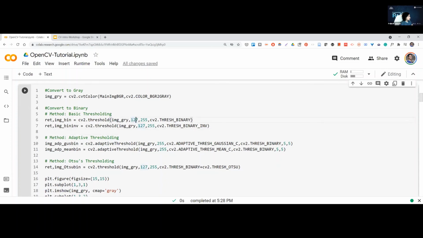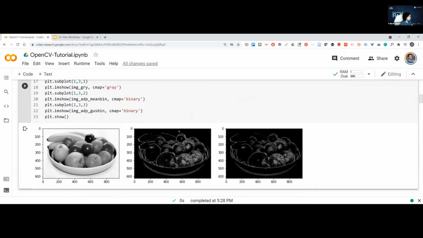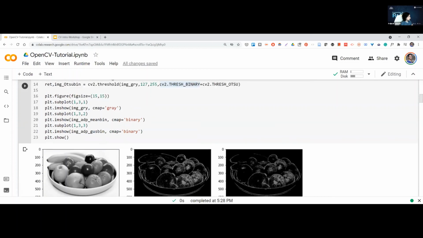And the threshold that we apply here is 127. So this is the grayscale image that we consider, and we threshold that with 127. And the maximum value that's permissible is 255, as we know. And we want to do a binary threshold. It means anything above 127 is a 1 or a 255, and anything below 127 is a 0. And this inverse thresholding is the other way around. Anything above is a 0, and anything below is a 255. And you can see the basic thresholding really recovers some kind of silhouette of the image.